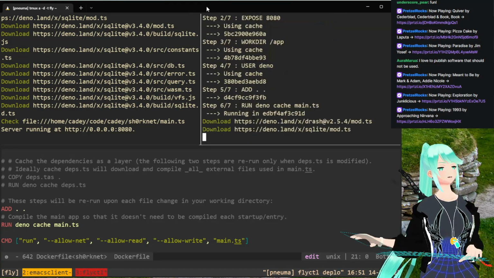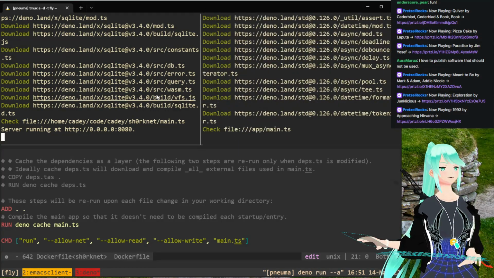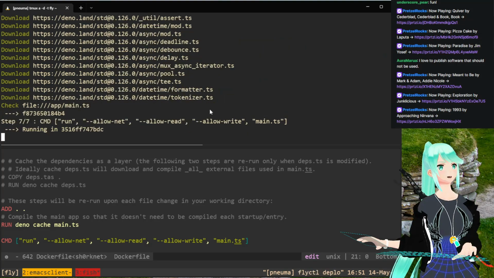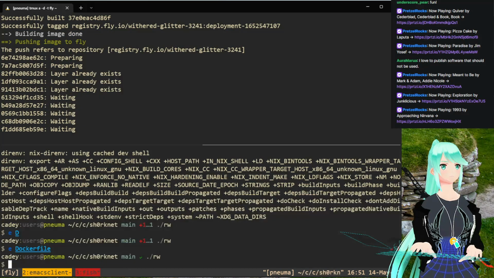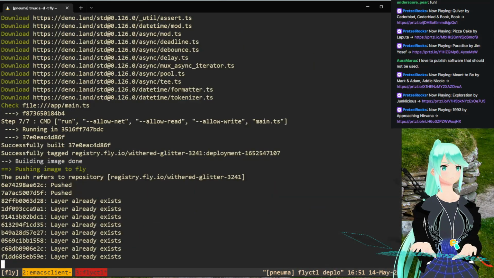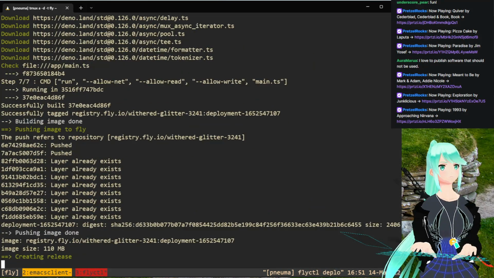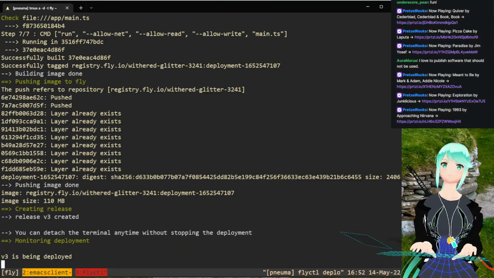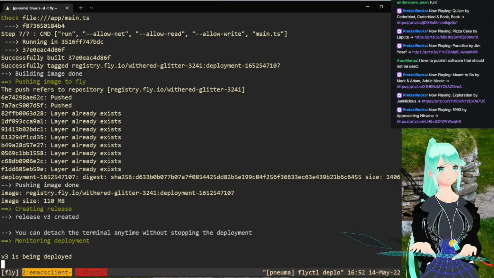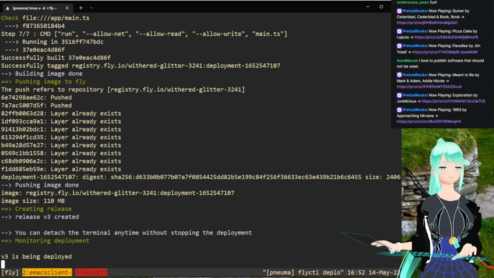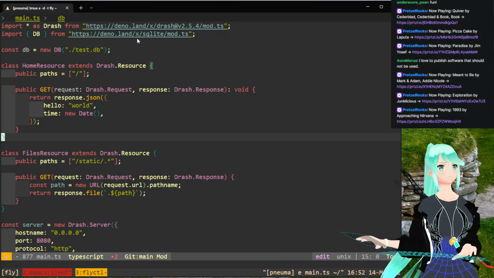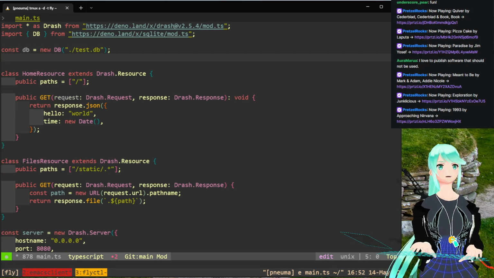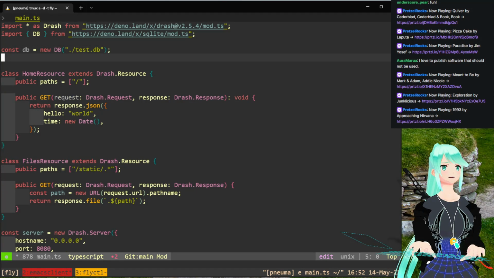Okay, let's just deploy this just to make sure that Fly is up to date. And then we're creating a new release, that's fine. Okay, so now we're gonna do some SQL migrations real quick.